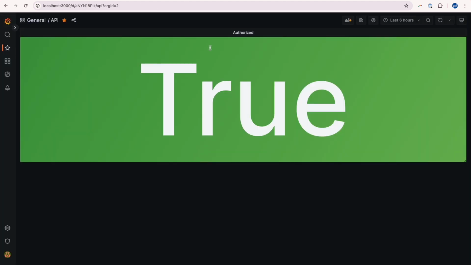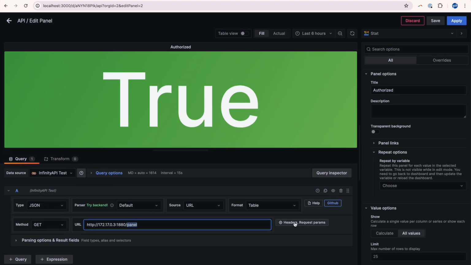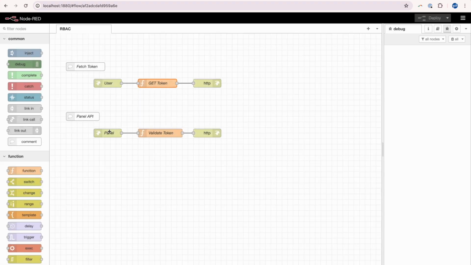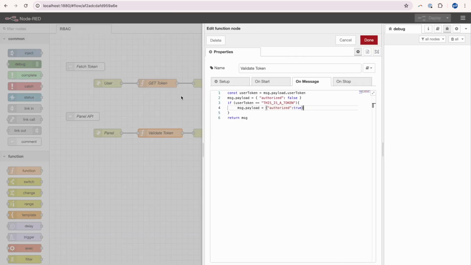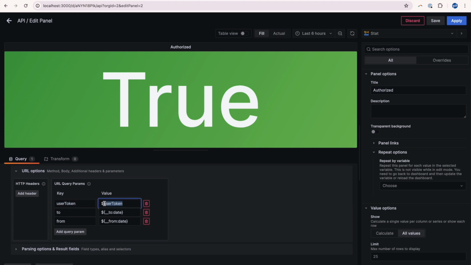All right, now coming to the panel itself. Here we're calling a panel API. Again, this goes to our Node-RED HTTP API called panel. And this is where we essentially validate the token. So in our parameters, we are passing the user token, which we got in a variable in the previous step. And we are also passing to and from, if you ever need to pass the selected date range to an API, this is how you do it. But essentially, this is what we are looking at today. So we're passing the user token from the variable.